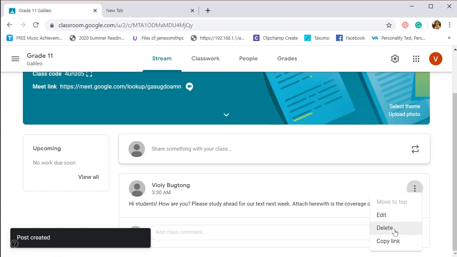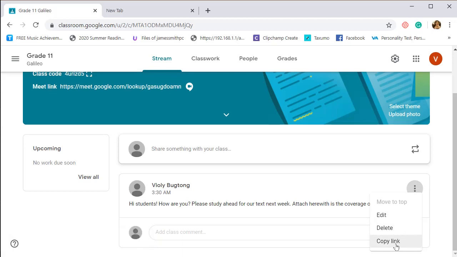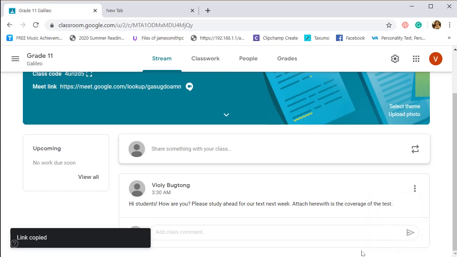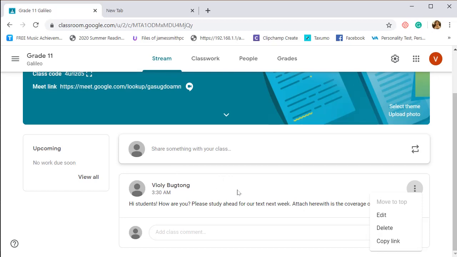After you posted your message, you can edit them by clicking on this dot here. You can edit, delete, or copy the message. If your message is very important for the student, you can copy the link and send it to their messenger so that they can be reminded of your post. Alright, so that's for the first page of your classroom.